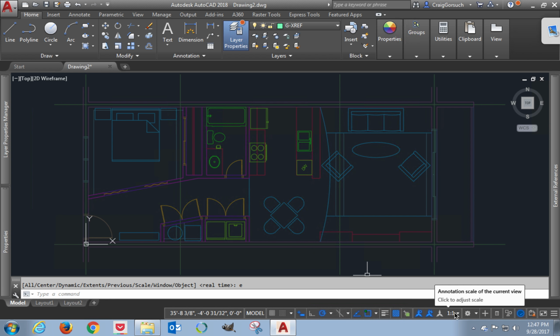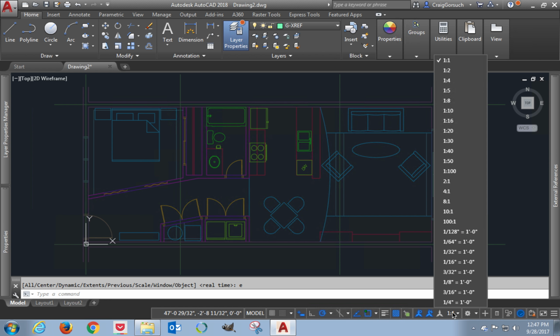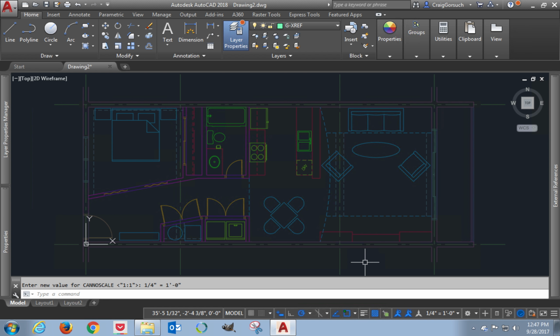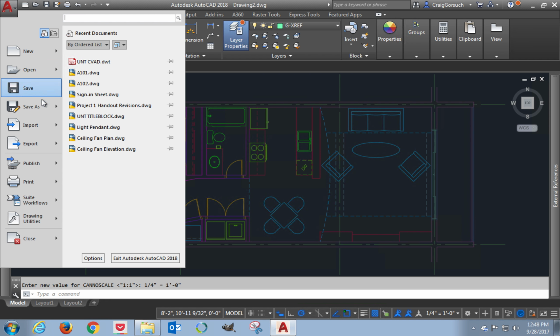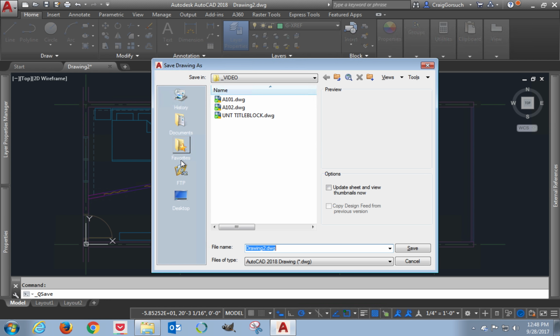Okay, I'm going to come over here. We're working with scales, and I need to change my scale here. I'm going to make this the same as all the other drawings that we've been working on so far, so 1/4 inch. So now my line types are looking correct. Now I'm going to save my file. So I can either Control S or come up here to the save icon, or come to the AutoCAD menu and click save. Make sure here I am in where I'm keeping all my files for this.